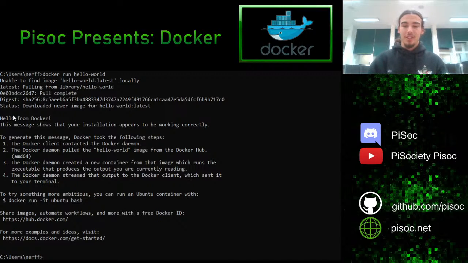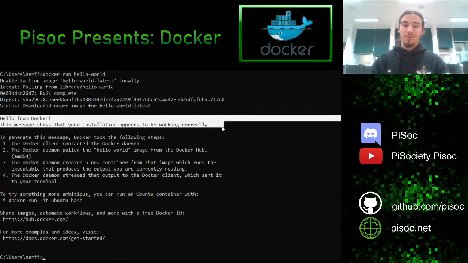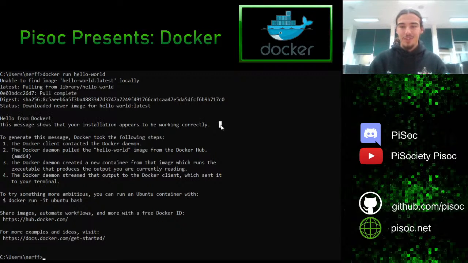So here we can see it says hello from Docker. This message shows that your installation appears to be working correctly, which is amazing news. Now you're pretty much done, and you can work with Docker. There's no need to set up anything else.